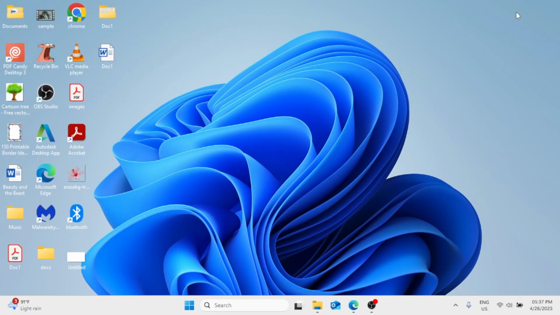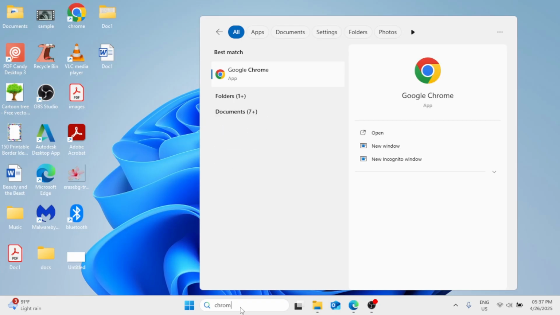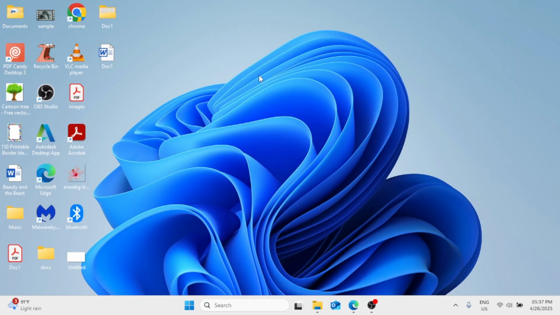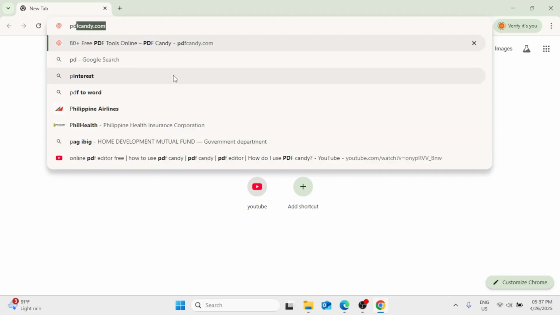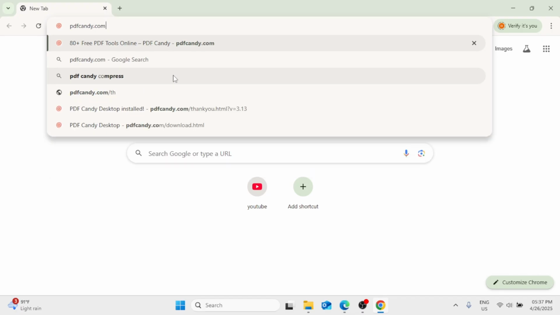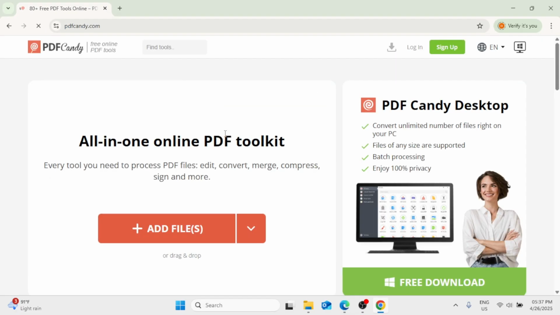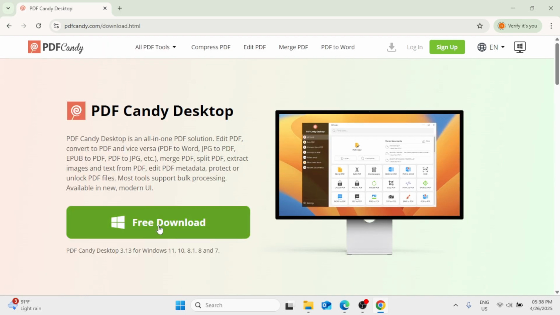And then how you can download this is very easy. Open a browser. Type Chrome browser in the Windows search bar. Click on it. In the search bar, simply type pdfcandy.com. Hit enter. And you'll find this free download button. Click on that, and click on the free download. And the setup file will be downloaded.